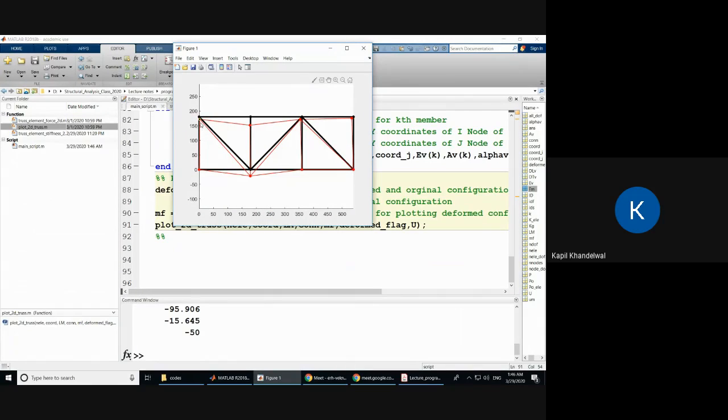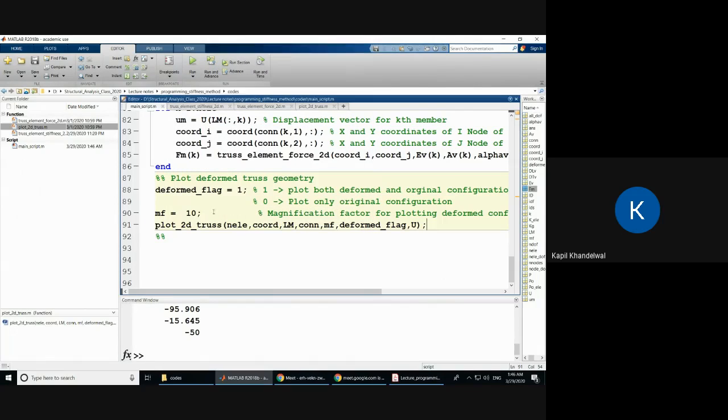Okay, but always make sure to think that when you put a large magnification factor, it's not the real deformed shape. It's just a magnified deformed shape, but you can still appreciate how the structure is moving under a given loading. So this is the end of the code, and you can see that it's not very long. I have actually 91 lines of code, and this code can solve practically any 2D truss problem. So this is a very straightforward code, and I hope that everyone is able to follow how to work with this code and how to use this code.